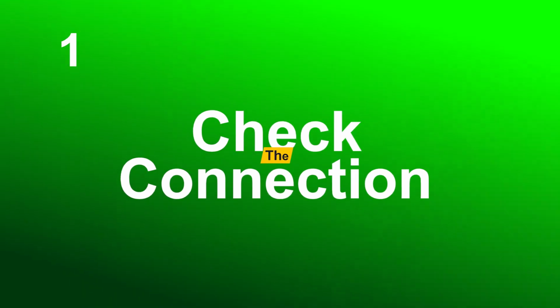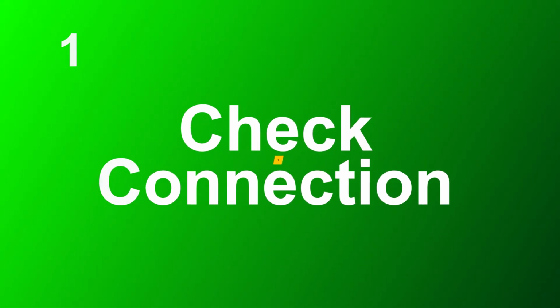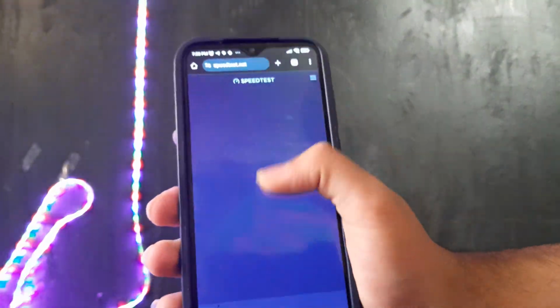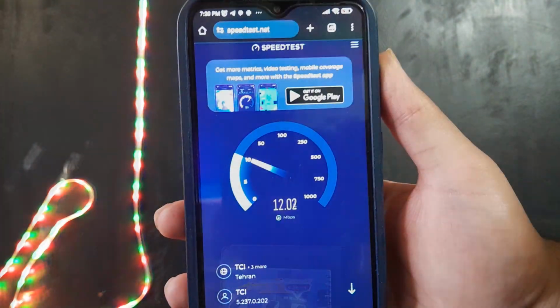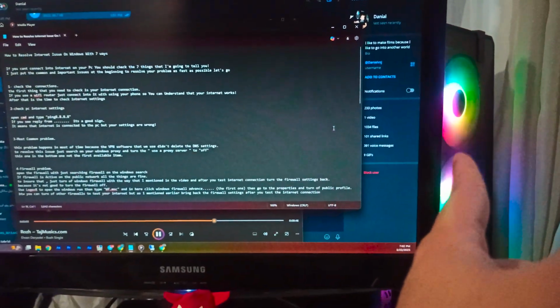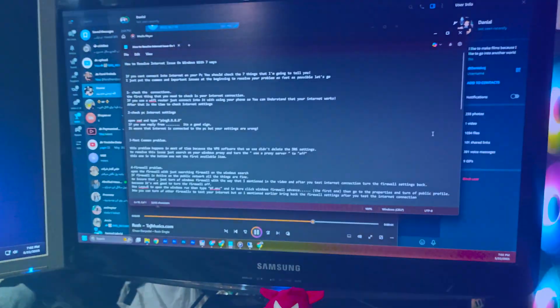Check the connections. The first thing that you need to check is your internet connection. If you use a Wi-Fi router, just connect to it using your phone so you can test that your internet works well. After that, it's time to check internet settings on the PC. So let's go. Number 2.